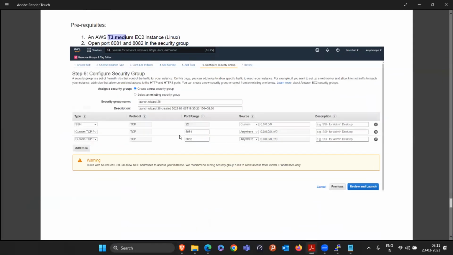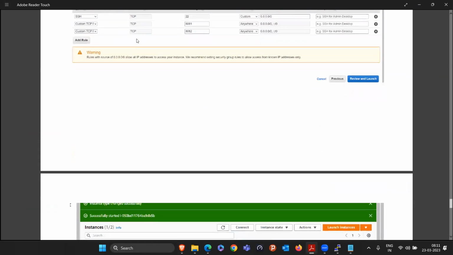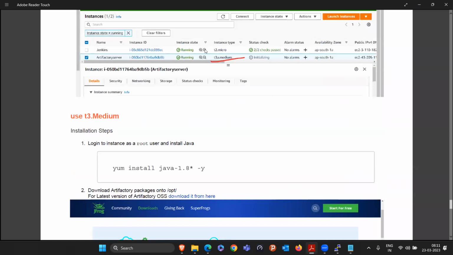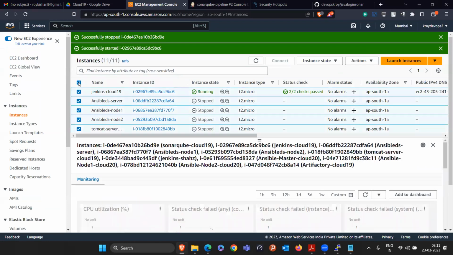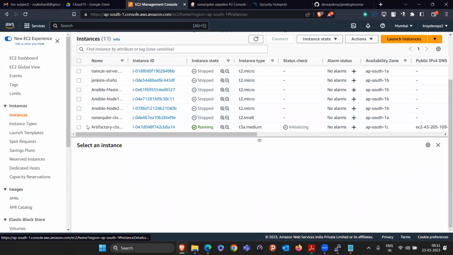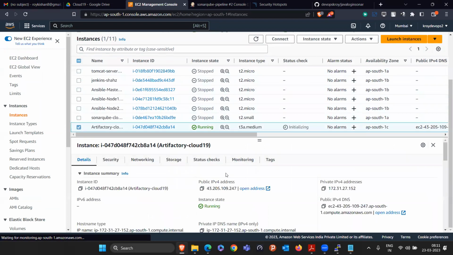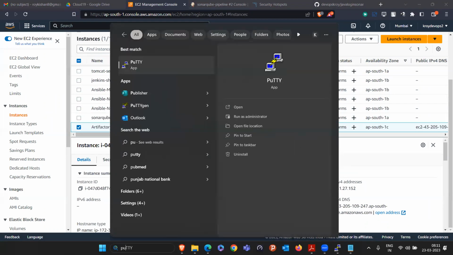Once we open ports 8081 and 8082 and launch the EC2 instance with T3A medium, what you have to do is go inside that machine. That is the first thing you have to do. So we are going inside this Artifactory server. This is the Artifactory one. You can simply go inside using PuTTY. Let me quickly open that.